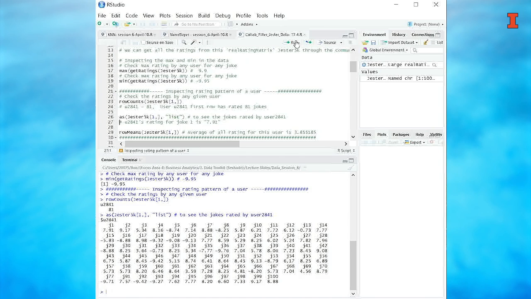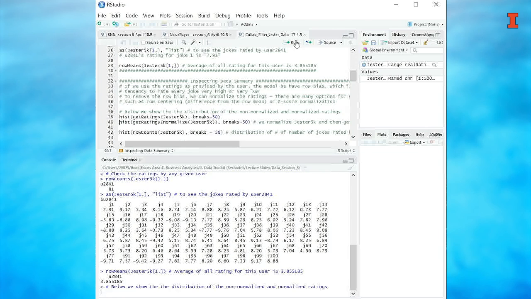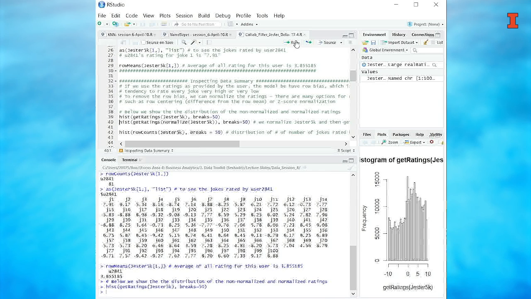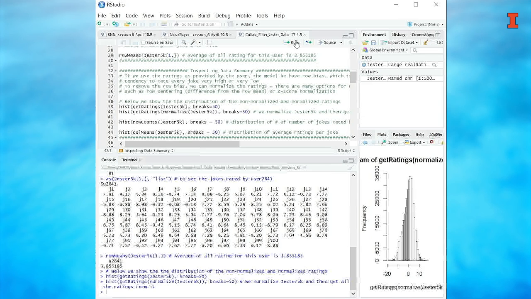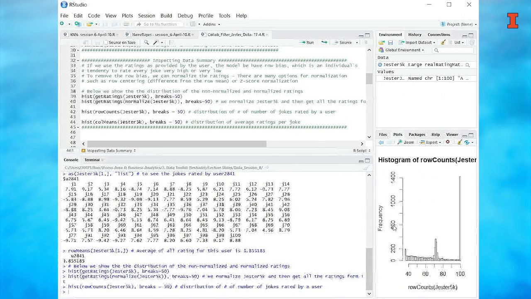Now it gives you the jokes rated, which are the values. Okay, and it will show the mean rating provided by this user, and this user has got a decent sense of humor, and the average rating is 3.85. Okay, this is the histogram, and this is the normalized and scaled histogram. Okay, and this is the histogram of count of the jokes. So how many jokes has a person rated? So very few have rated all the jokes, as you can see, and many of them have rated quite a bit of these jokes.